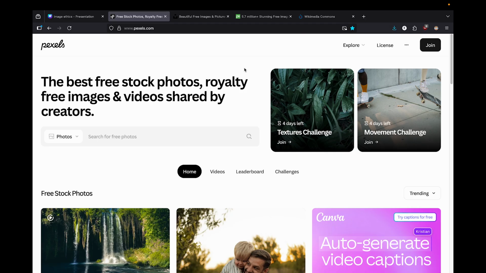So what is the public domain? The public domain is a collection of creative works that no longer have copyright protection or never had it in the first place. That means that anyone can use, share, or remix these works freely without asking for permission or attributing the creator. However, it is still considerate to credit the creator. Here's how a work might enter the public domain. Sometimes the creator chooses to release it there, and other times the copyright expires.